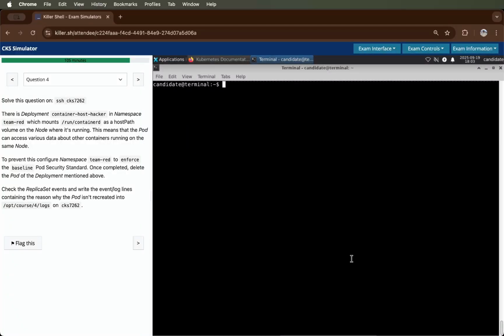So let's solve question number 4 of the CKS series. First of all, we need to set the context of the Kubernetes cluster. I will just run this.